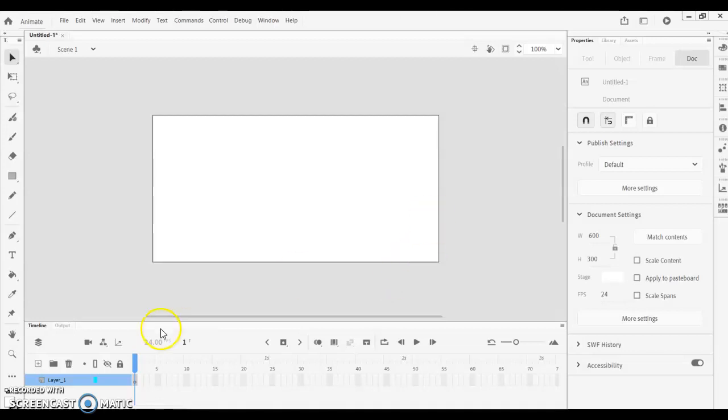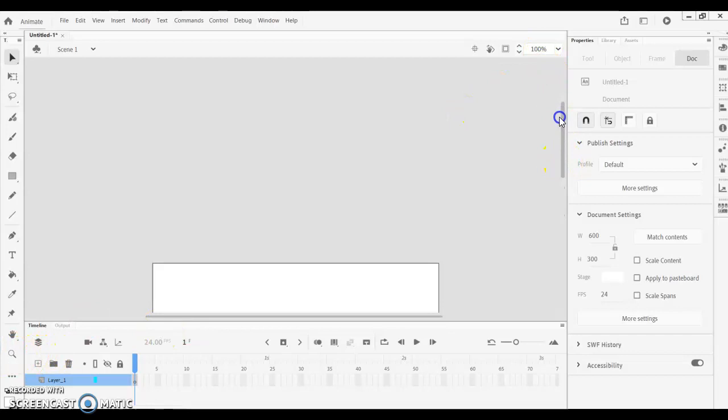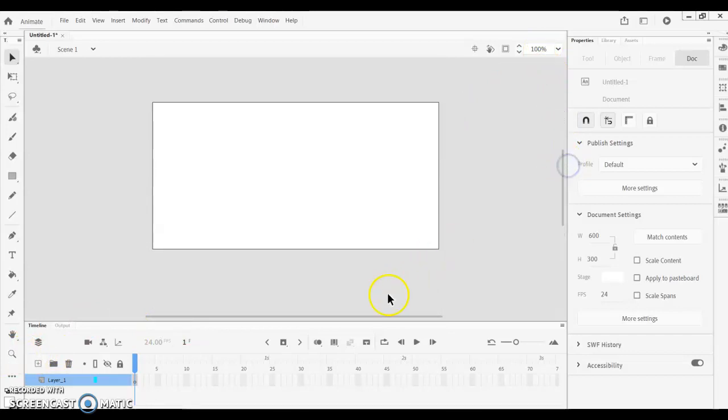We have not only a zoom here, but we also have scroll bars, both vertically and horizontally, that we can use.